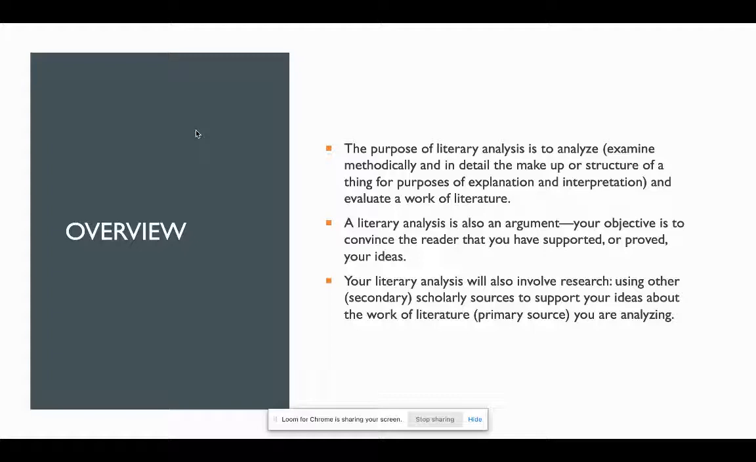Your literary analysis is also an argument. You want to convince the reader that you have supported or proved the ideas that you are putting forth in your paper. Your literary analysis also involves research using other scholarly sources to support your ideas about the work of literature.